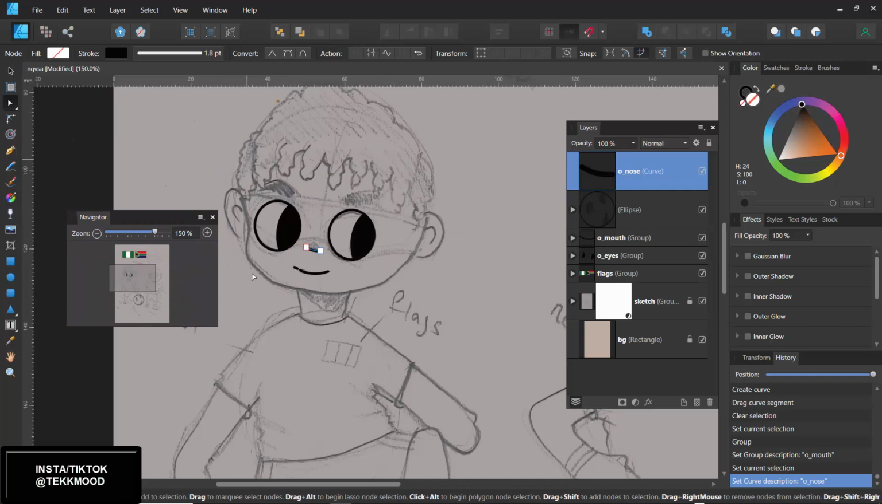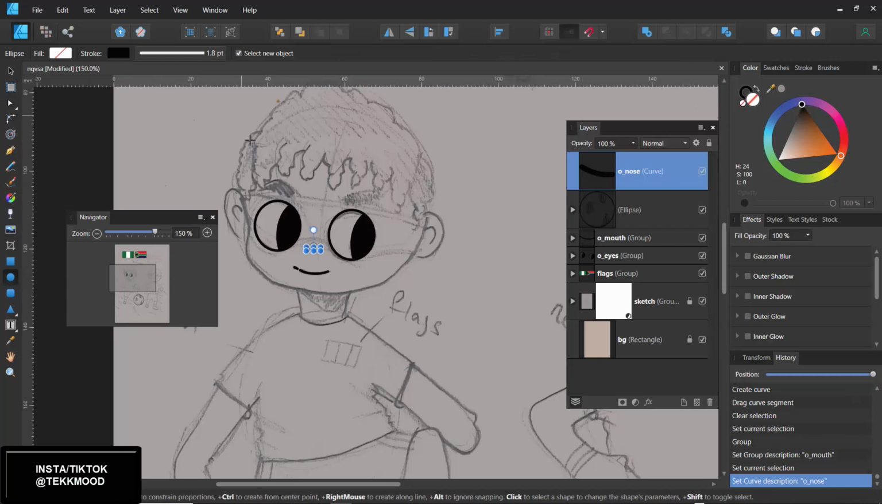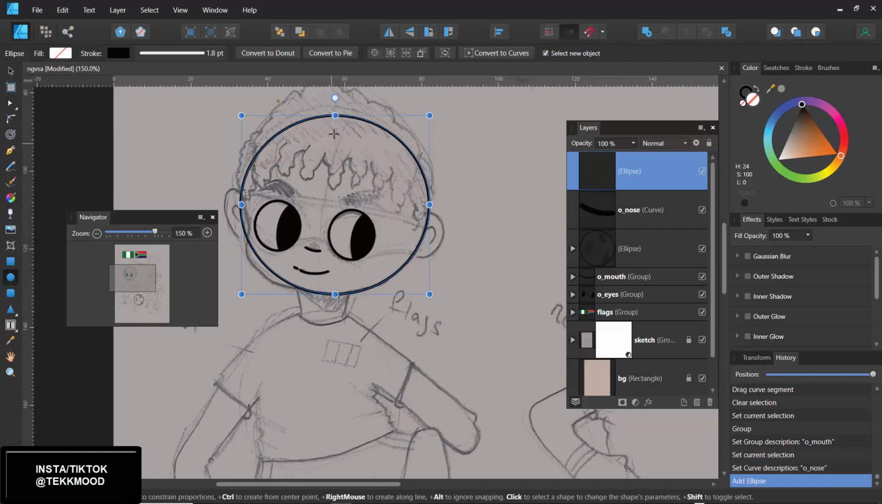Let's work on his head shape. To do that, I think one quick way is to use the ellipse tool, and let's just drag a nice little ellipse like that. That represents our character head shape.